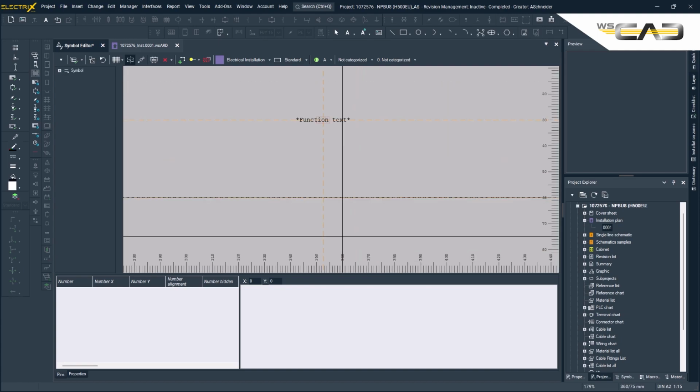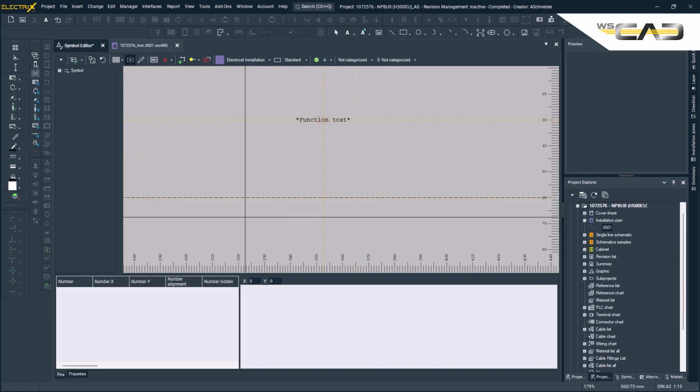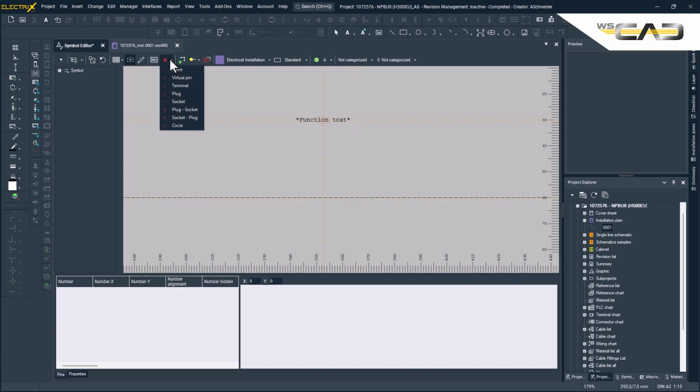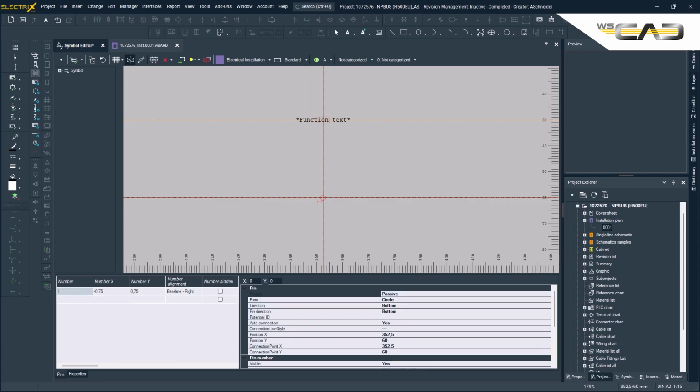Now add as many connection points to the symbol as you need. Choose circles as pin type. These will be easier to recognize later. The pins should always be placed on the edge of the symbol. Since the symbol editor has adopted the grid of your electrical installation plan, it is a good idea to place the first pin on one of the center lines. From there, distribute the pins to the left and right with a distance of 4 grid points.